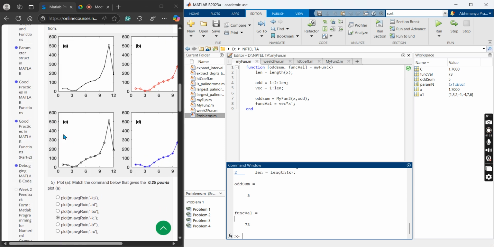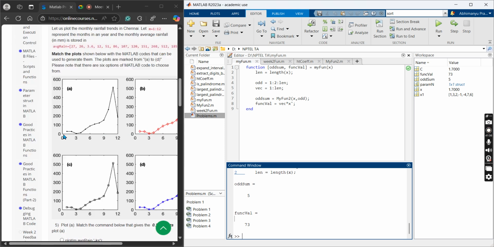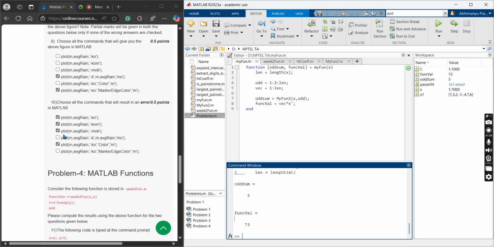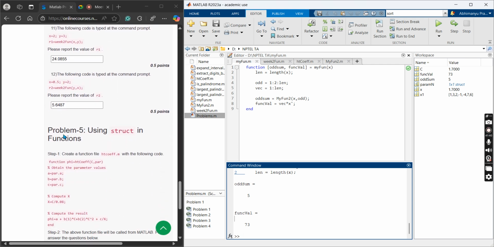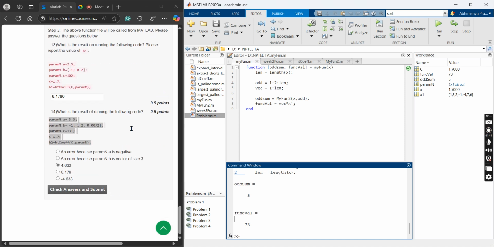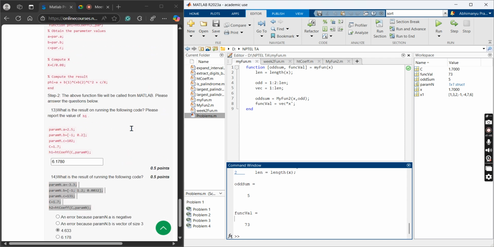Does anyone have any doubt in this non-graded assignment? Okay, fine. So we'll just look at some sample problems.